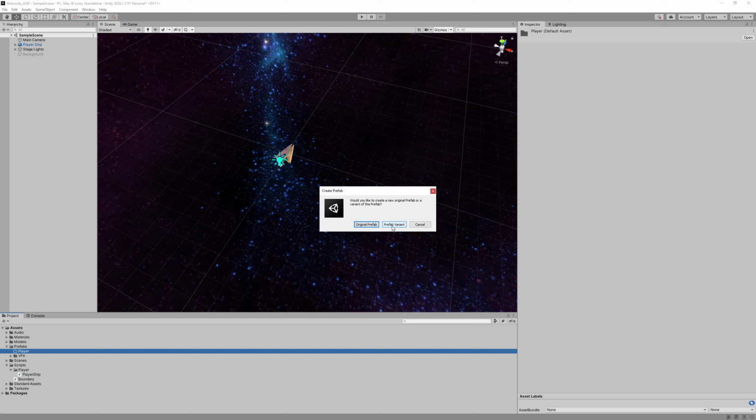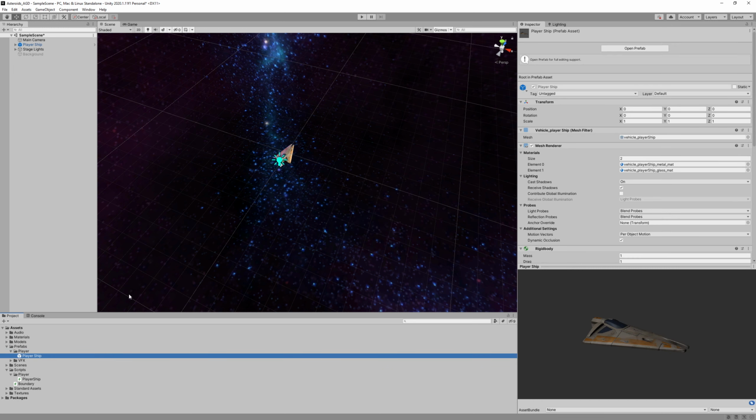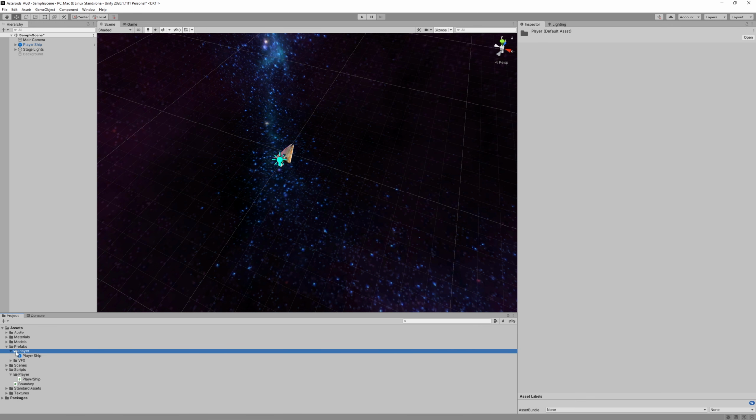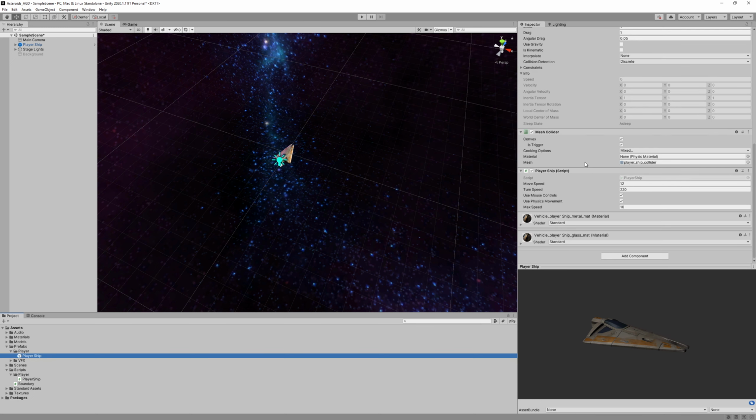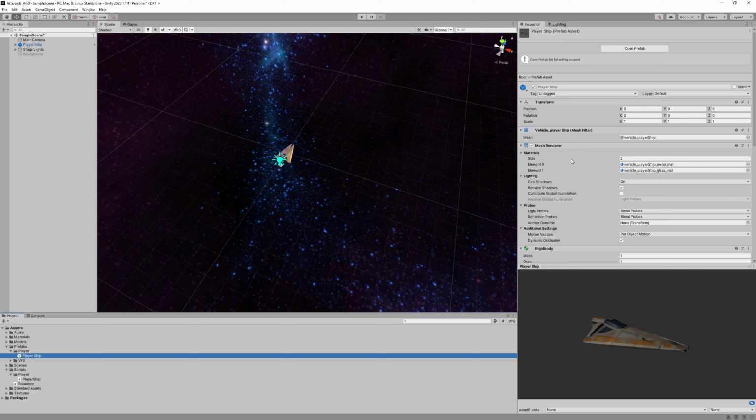If we choose prefab variant, I think if we were to modify the prefab of the model, it would cause this to change as well. So we just want an original. And in doing so, you can see that we have inside of here this little box container representing the player ship and all of the settings we've done so far to it.